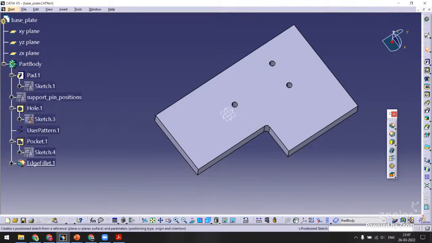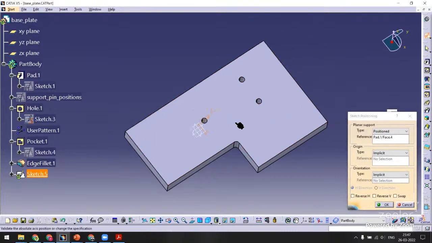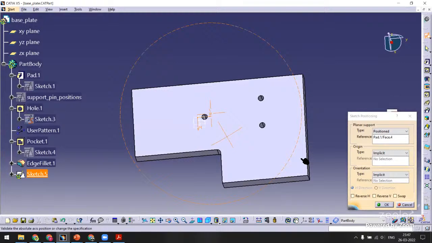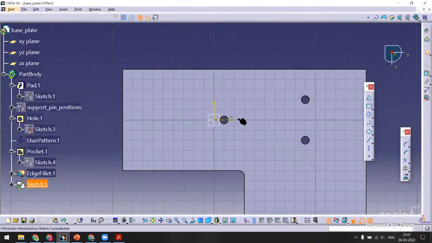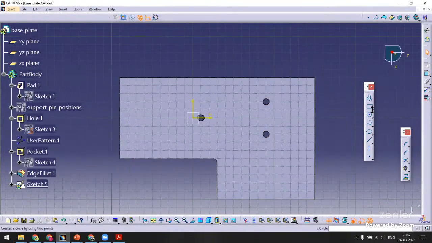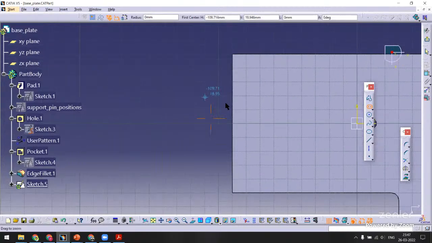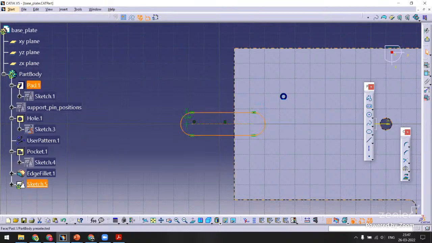I'm going to take the position sketch, select the top surface of the base plate, swap, reverse V. Okay. So now this is the center of my workpiece. So I will put the U slot there. So what I would do is I will use this elongated hole command to create the U slots like this.